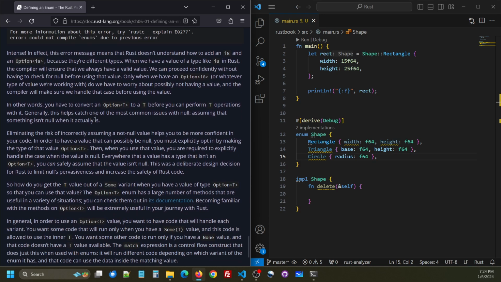Generally, this helps to catch one of the most common issues with null, assuming that something isn't null when it actually is. Eliminating the risk of incorrectly assuming a not null value helps you to be more confident in your code. In order to have a value that can possibly be null, you must explicitly opt in by making the type of that value Option<T>. Then, when you use that value, you are required to explicitly handle the case when the value is null. So you need to actually be able to tell if your value is ever at risk of being null, so that you use Option<T> instead of just a T.